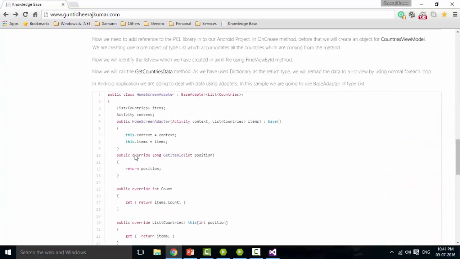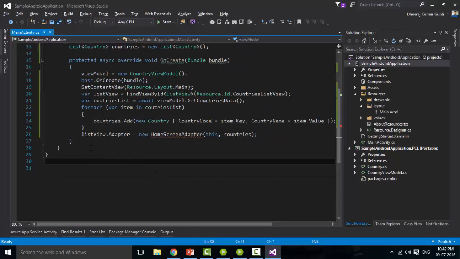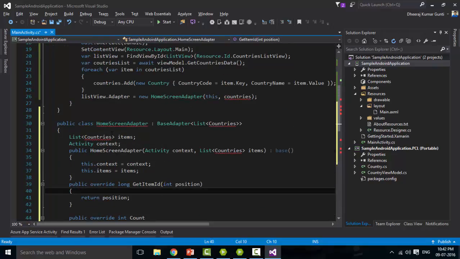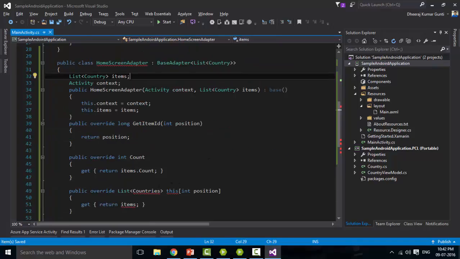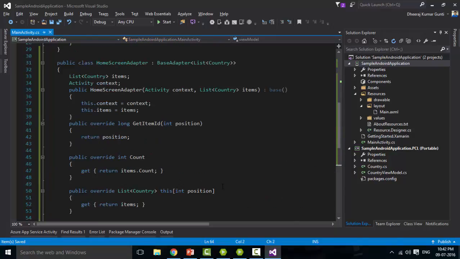Let's pull that code. I'll explain what this home screen adapter does. As it's a specific class, I'm just going to copy and paste it here. Let's resolve the names. We need to bring in Android dot views, which is needed for generating a specific view. Let's go slowly through what this home screen adapter does.